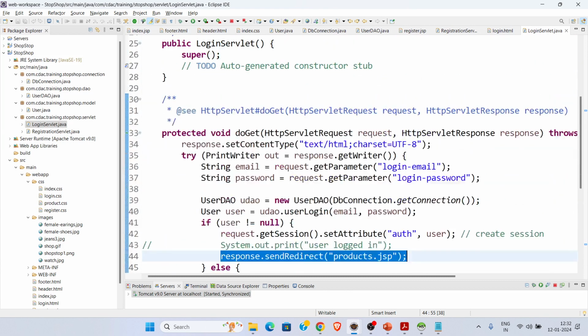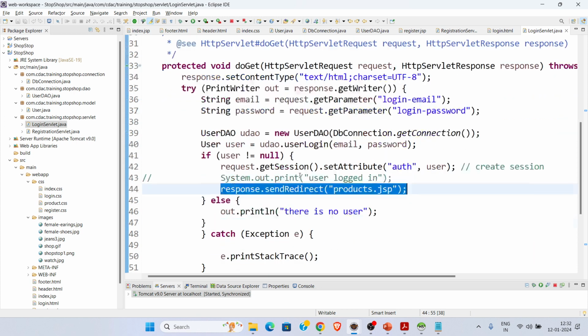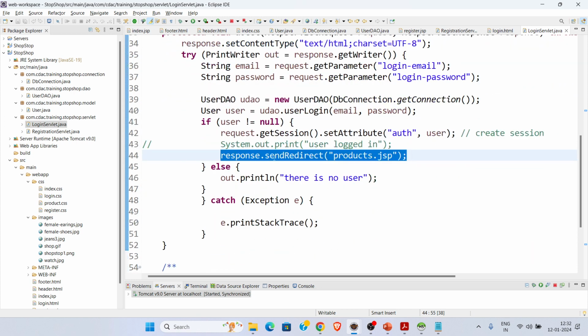So make sure that exception handling is done here. Anyhow, it is a compile time, is it not? It will be an unchecked exception, right? So you need to write the try catch block. So all those things. So we'll go to products.jsp. So products.jsp is here.